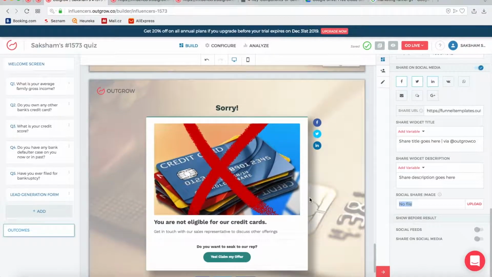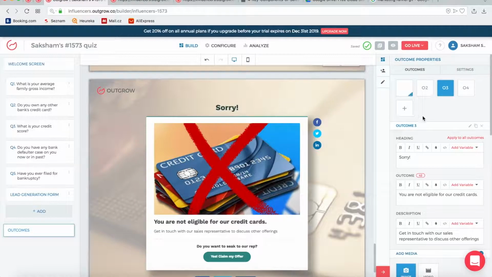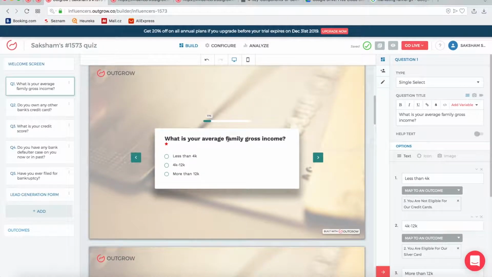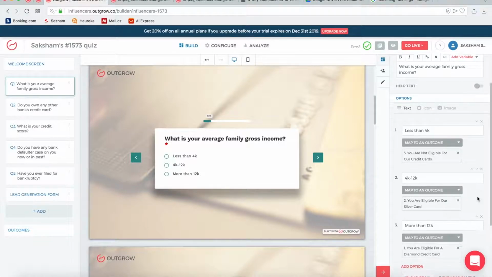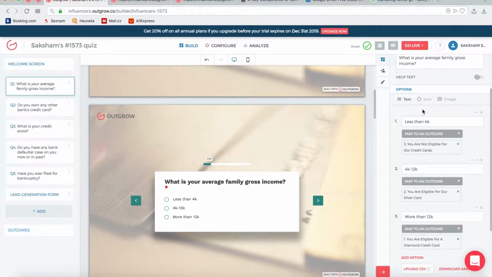So once you've taken care of the outcomes and you've added all the particular outcomes to your funnel, then you finally go ahead to the questions. And in the questions itself, as you can see, for each option, you can map each option to a particular outcome, and the sum total of that would lead to a particular outcome in the end.